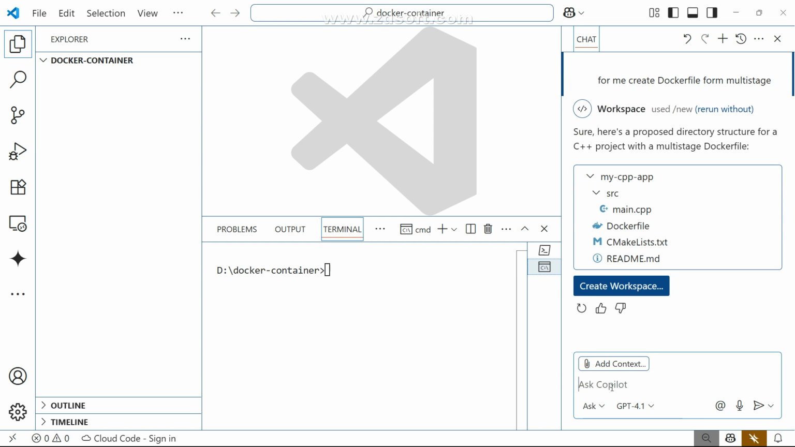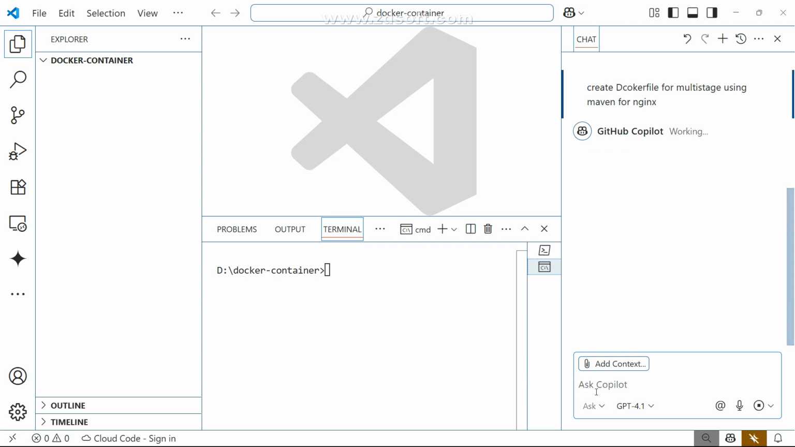You may check what is happening here. See clearly it is writing workspace including remaining things, right? I think there's no need for all these things. Maybe it is taking CPP. I don't want CPP. I need only a simple Docker file. I'm canceling, I think nowadays we are not using CPP. That's why I'm removing. Okay, create Docker file for multi-stage using Maven for NGINX.